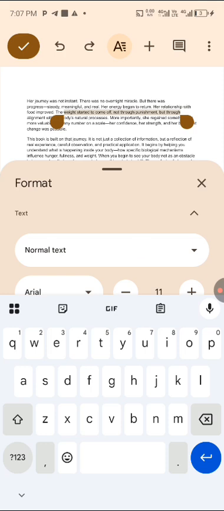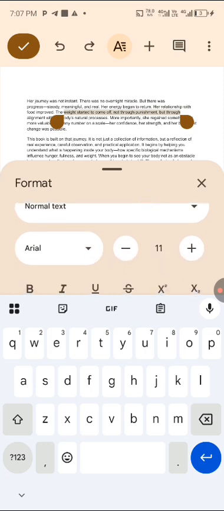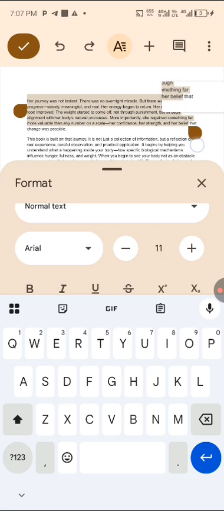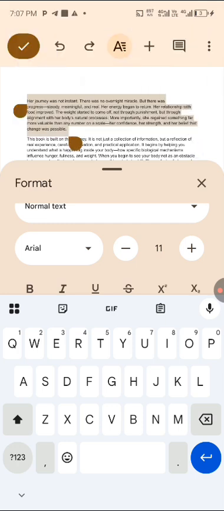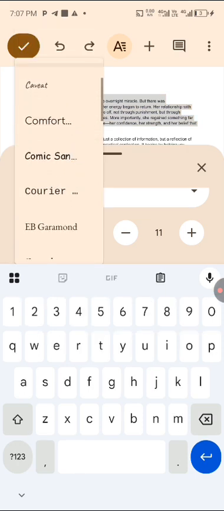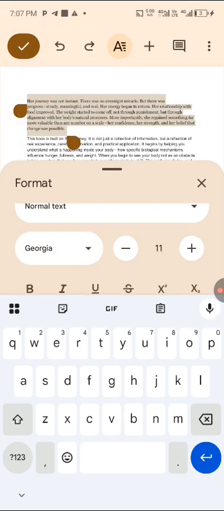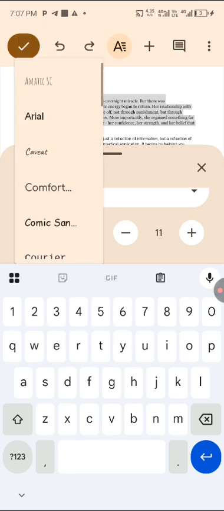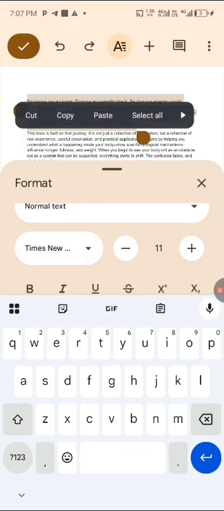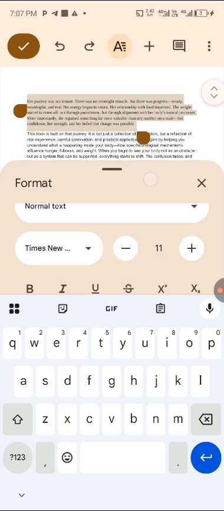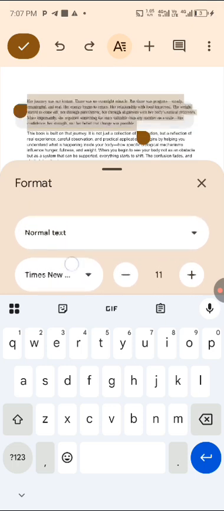Good. So now let's say you want to change the font. Let me highlight more text like the whole paragraph. So now let's say you want to change the fonts. It's in Arial already. So you want to change it to Georgia. You want to change it to any font you like, or you want to change it to Times New Roman. Times New Roman. Can you see? So this is where you change your font.